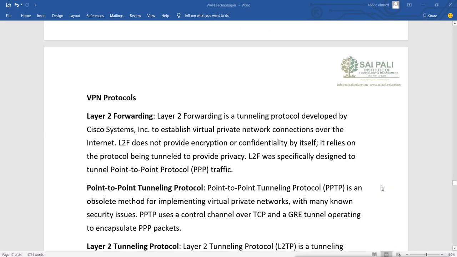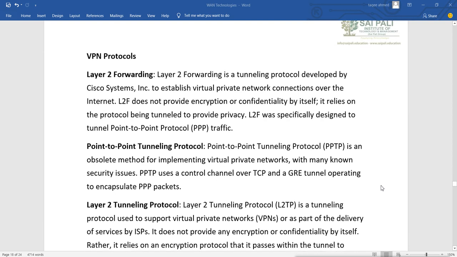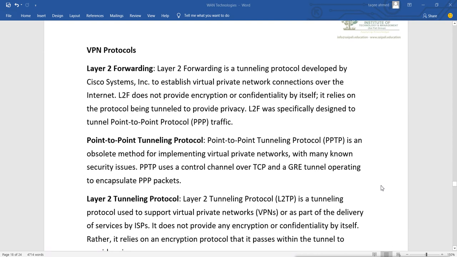Now these are the VPN protocols which we use to create the tunnel, because tunneling is very important here. Layer 2 Forwarding is a tunneling protocol developed by Cisco Systems to establish virtual private network connections over the internet. This is called L2F also. L2F does not provide encryption or confidentiality by itself. It relies on the protocol being tunneled to provide privacy. L2F was specifically designed to tunnel point-to-point protocol traffic.